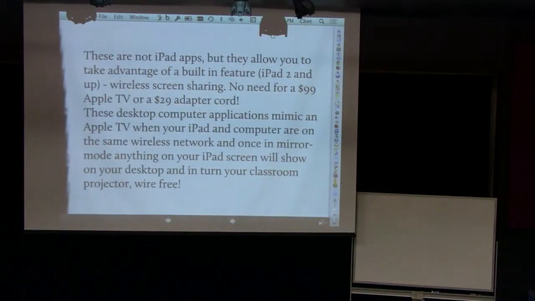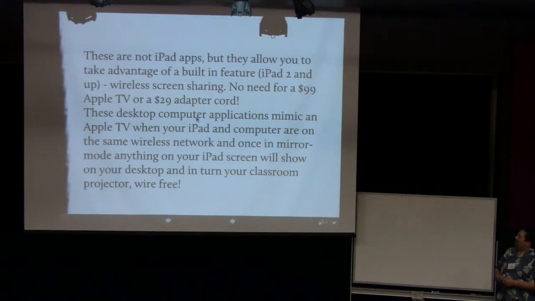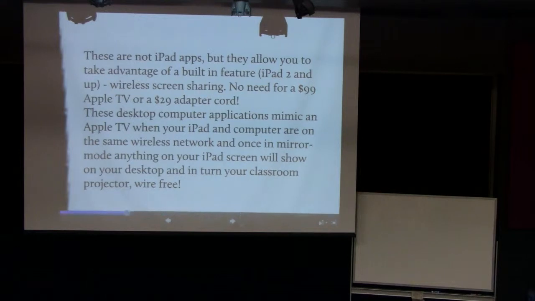This is Air Server. Yep, there's another one called Reflector. Reflector came out first, but I think Air Server is doing a better job right now. Reflector gives you a big 10-minute trial to make sure it works for you. Air Server lets you use it for a week.